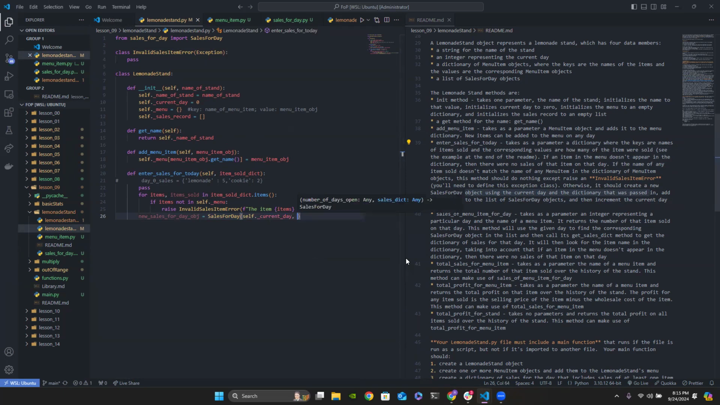And then the second parameter is the dictionary, so item sold did. This will create for me my sales per day object, right? It's assigned to this variable new sales for day object. And then we have to add that object to the list of sales per day objects and then increment the current day by 1.